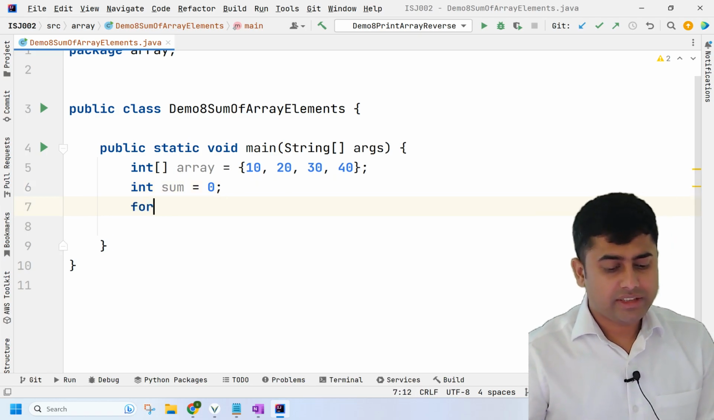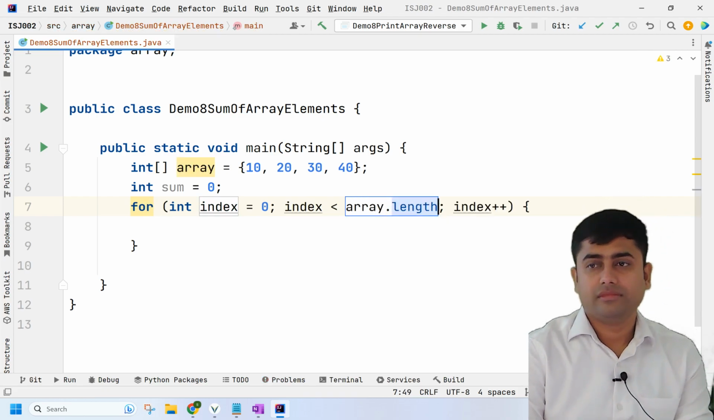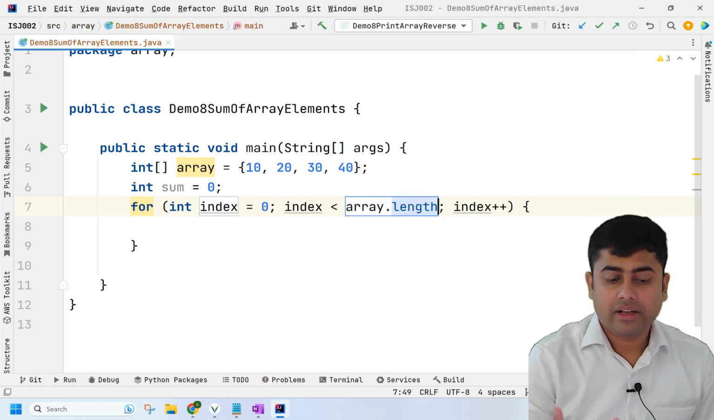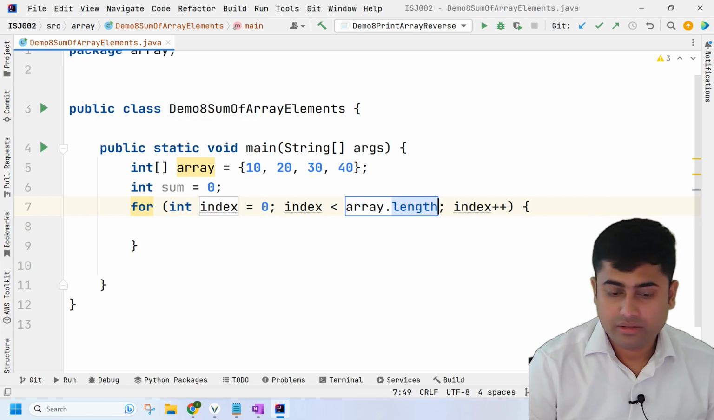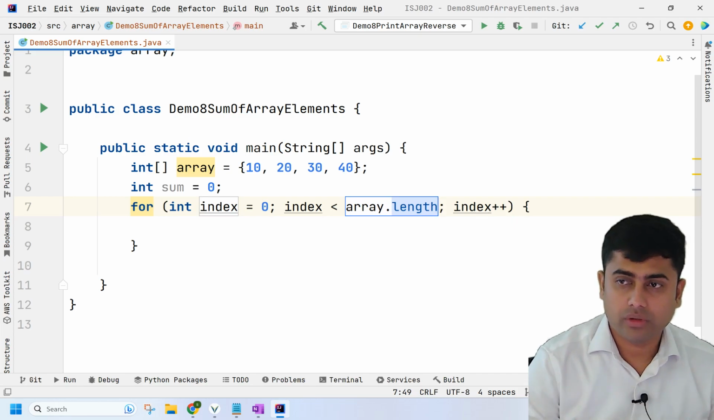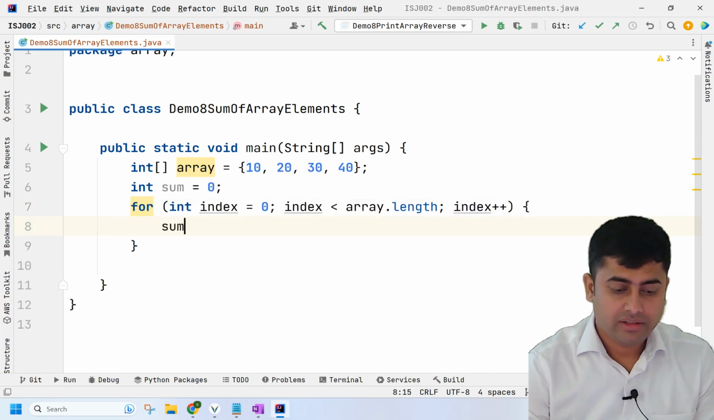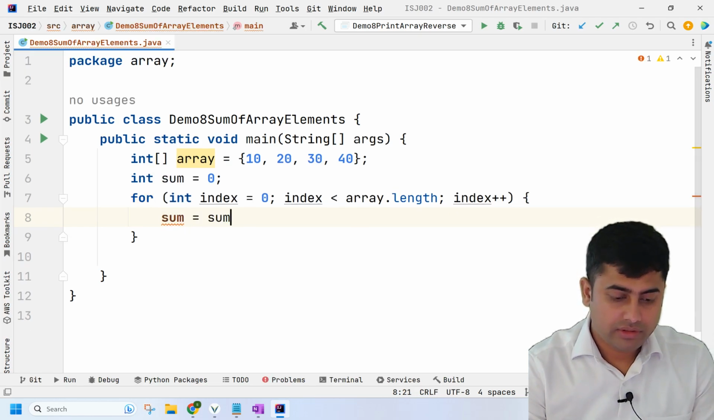For loop use करेंगे simple. Index will start from 0 और ये कब तक चलेगा? Array dot length 0 1 2 3 4, लेंथ आ गया 4, 4 रुक जाएगा आपका. So इंडेक्स बन जाएगा 4, 4 लेस देन और इक्वल लेस देन 4 स्टॉप. तो ये लूप चलेगा कितने बार? 4 टाइम्स. देन व्हाट यू हैव टू डू, सिंपली सम इक्वल टू सम प्लस क्या करना है?